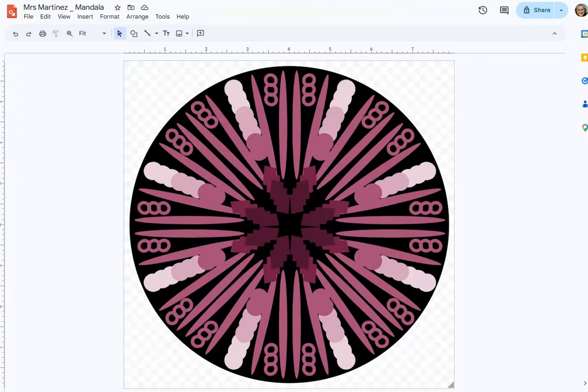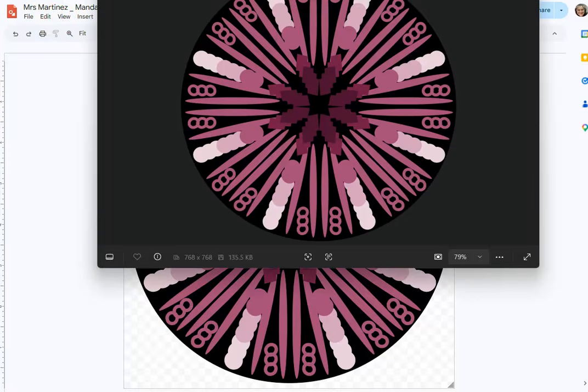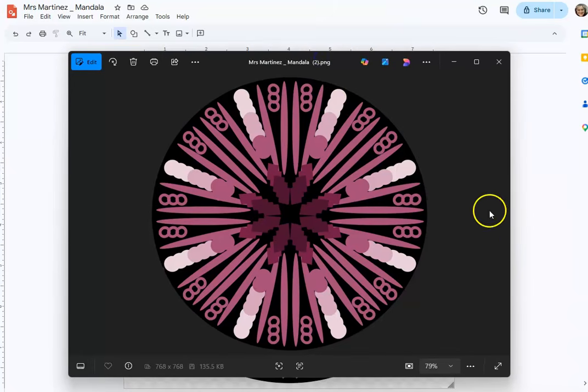I'm downloading it as a PNG file so you can see what it looks like. And here it is. So here's your final result. Have fun making your mandala.